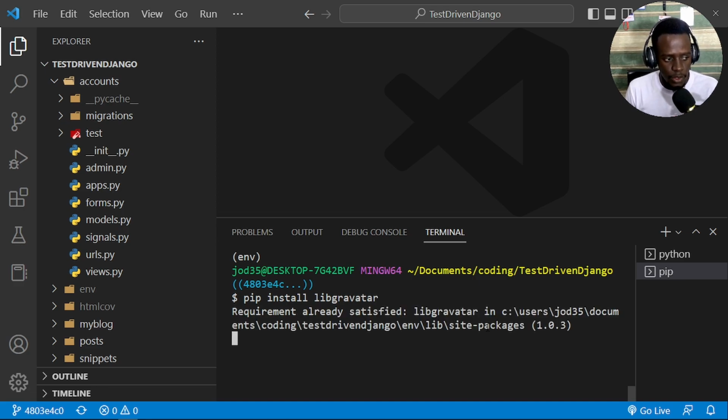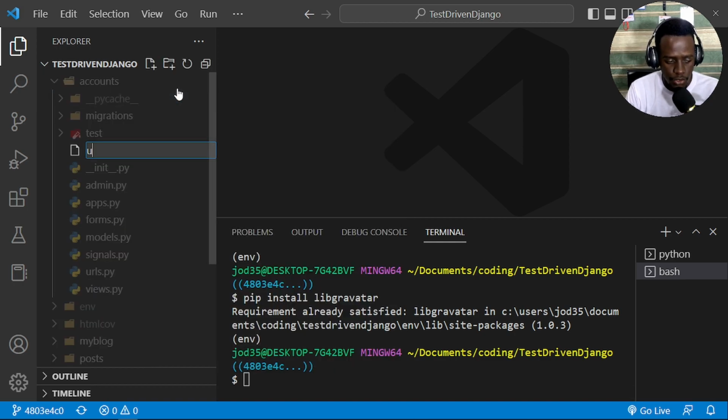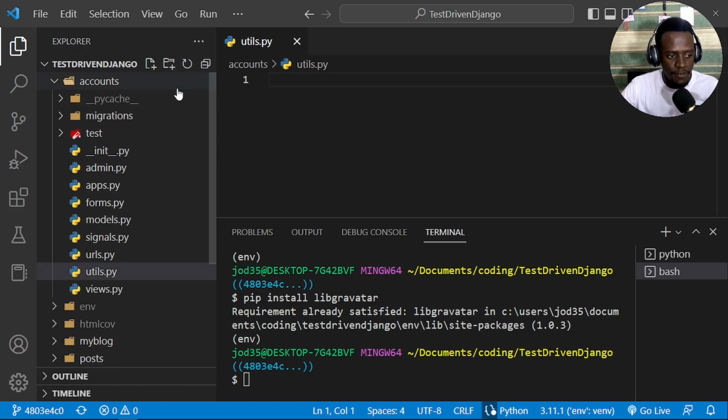And once that is installed, I actually have it already installed, so I'm going to go right within my accounts app. I'll create a new file, and I'm going to call this file utils.py. Once we have our utils.py, we are now going to go ahead and create a function that's going to help us to generate a unique Gravatar URL for that specific image associated with the user's email address with which they signed up.